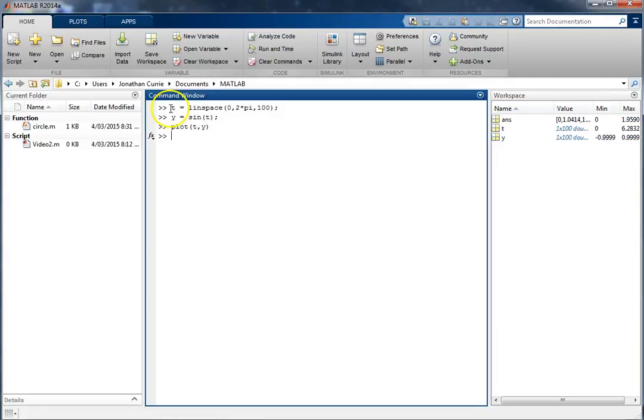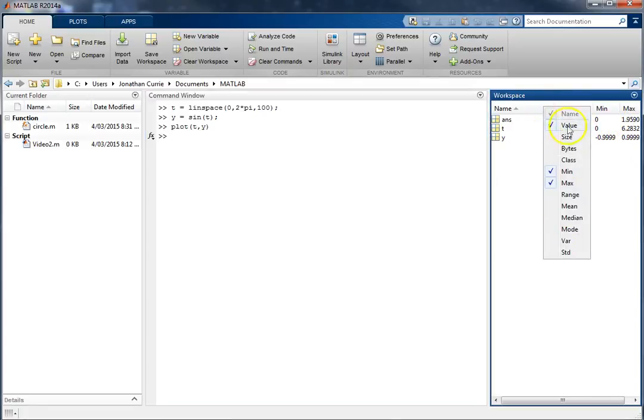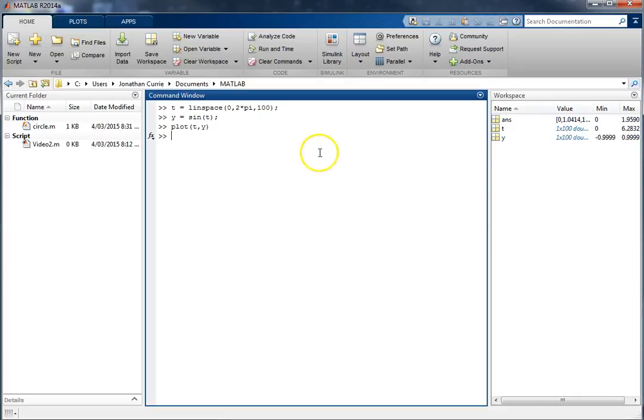But a few things to note here. t is a variable, so we see it in the workspace, and it tells us the value of it. We've got 100 doubles in there, and 100 doubles in y, and it tells us the minimum and maximum values. You can customize this to show information depending on your preferences. As well as that, it's quite interesting to see, for example, the end value of time. So in this case, we're looking at the last value within our t array.